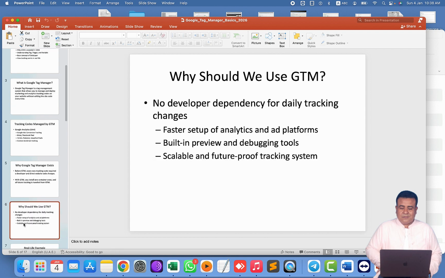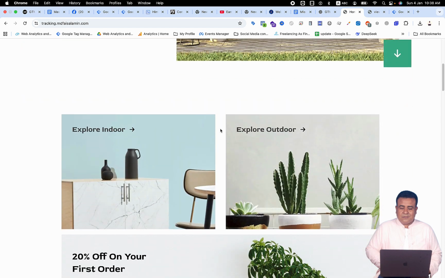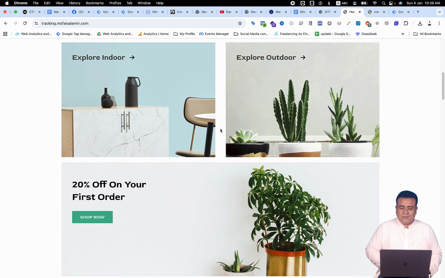If you want a real life example, imagine a website is like a shop. Google Tag Manager is like a CCTV control system. You just imagine that and assume that. Ad platforms are like marketing managers. The CCTV system watches what happens in the shop. GTM watches what the user does on the website and sends that information to analytics and advertising platforms.